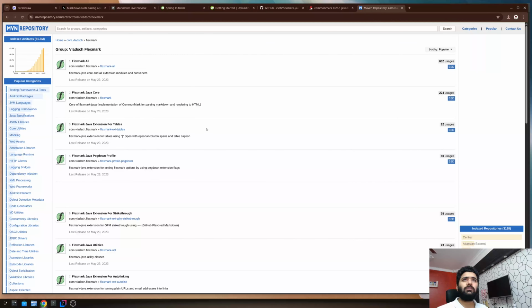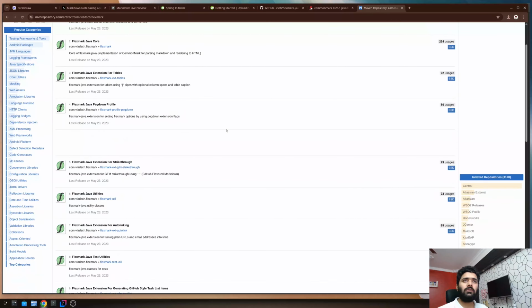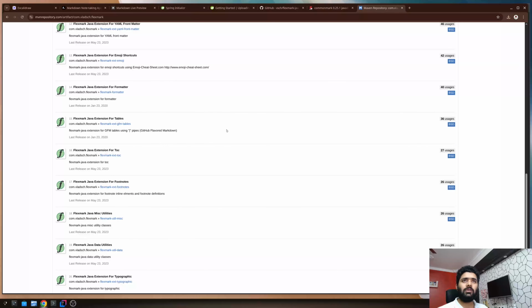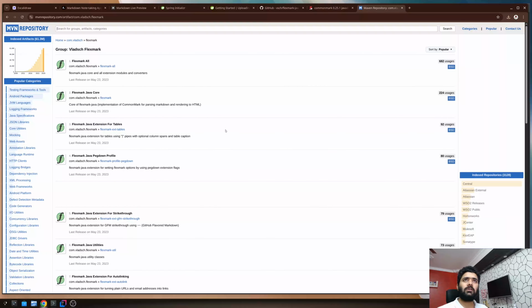If you go here, you can see there are a lot of these repositories. These are different extensions which you can use. This is Flexmark all, Flexmark Java core, and all extension modules and converters, which you can use if you want, but that will be heavy. So in our use case, we only want to cover the core parts of the markdown. So we can just use the core of Flexmark Java, an implementation of CommonMark for parsing markdown and rendering to HTML. I will just use this one.